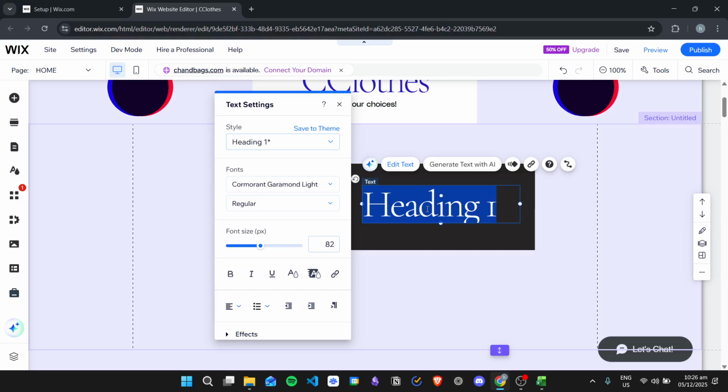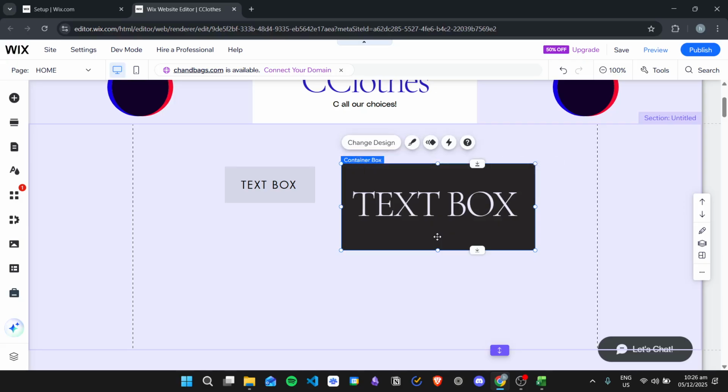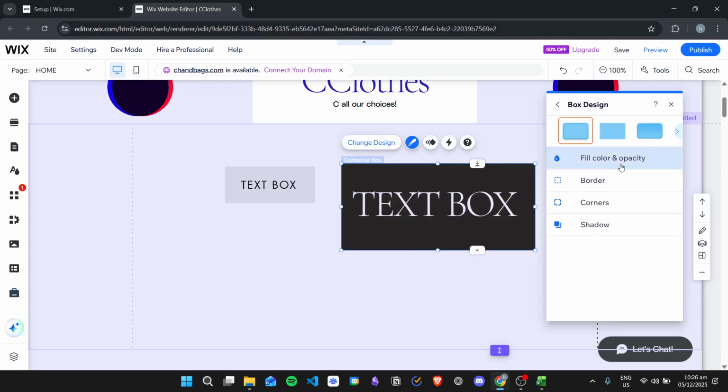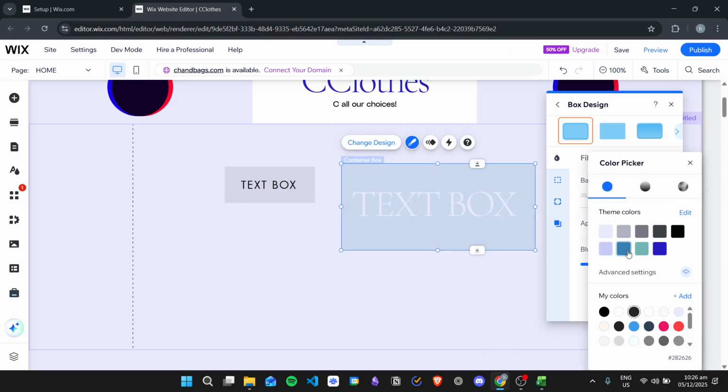For example, I'll say text box again, and then we just need to click the box and then click change design and then click customize design. Then we will go here to fill color and opacity, then just do the same thing. We can just adjust the opacity right here, or we can also apply some kind of glass effect, but the method is still the same. So you just need to change the opacity of the text box so that you can make it more transparent. And then you can also change the color right here if you want.